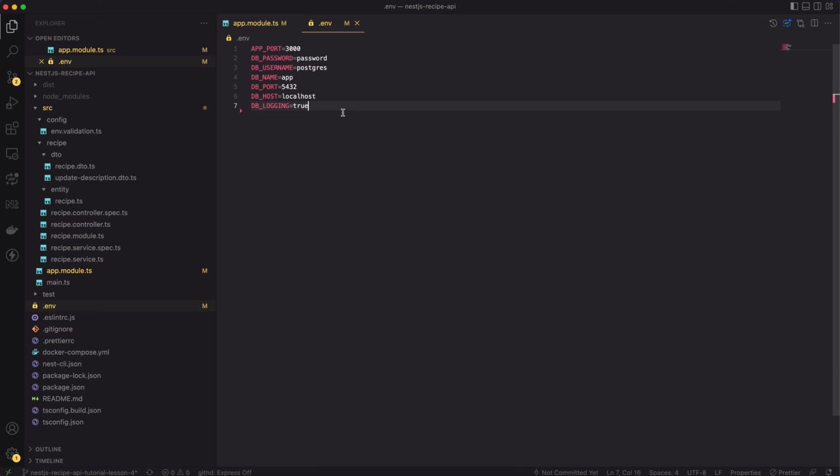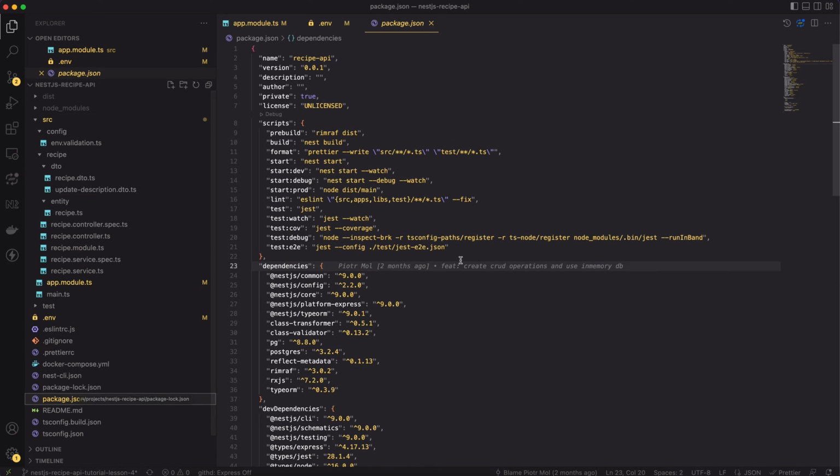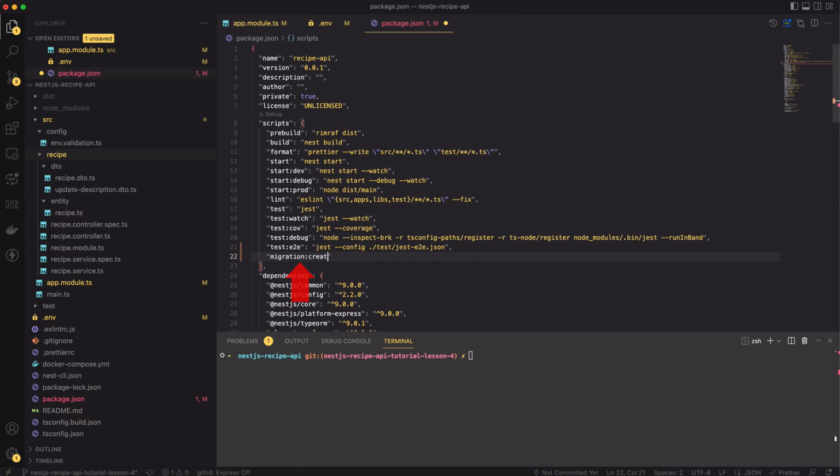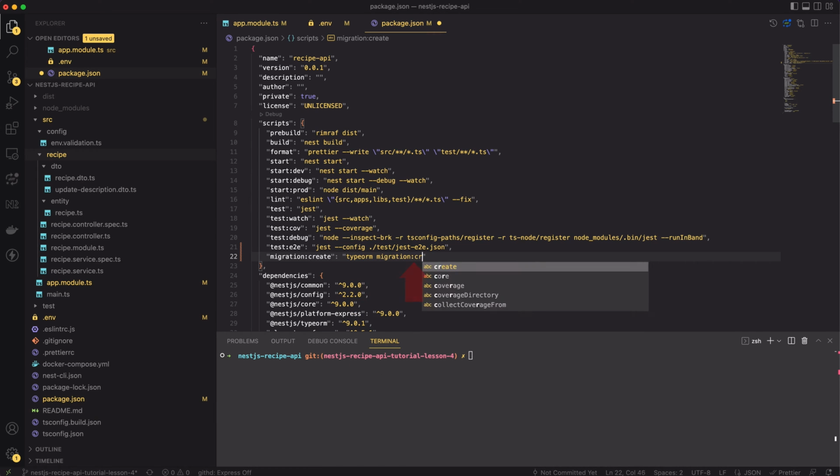The TypeORM package has a useful command line tool, and we will use it for that. In fact, we will create a few scripts for managing the database schema. Let's open the package.json file. Inside the scripts object, I will add a new key. I will call it migrationsCreate. Then I will use the TypeORM package and its migration:create method. The create method will add a new migration file with required methods in it. The method expects the path to migrations directory as an input parameter.